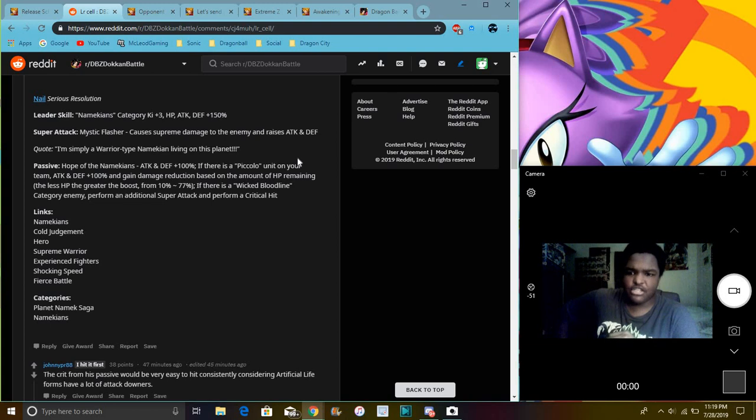Let me see. Attack plus 100% if there's a Piccolo unit on the team, which will be half the time, basically the Dragon Fest one. Attack and defense plus 100%, gains reduced damage based on how much HP is left. He's one of those units like Zamasu and Trunks from the Future Saga. Basically, the less HP you have, the greater the boost is, from 10 to 70%, whatever, vice versa.